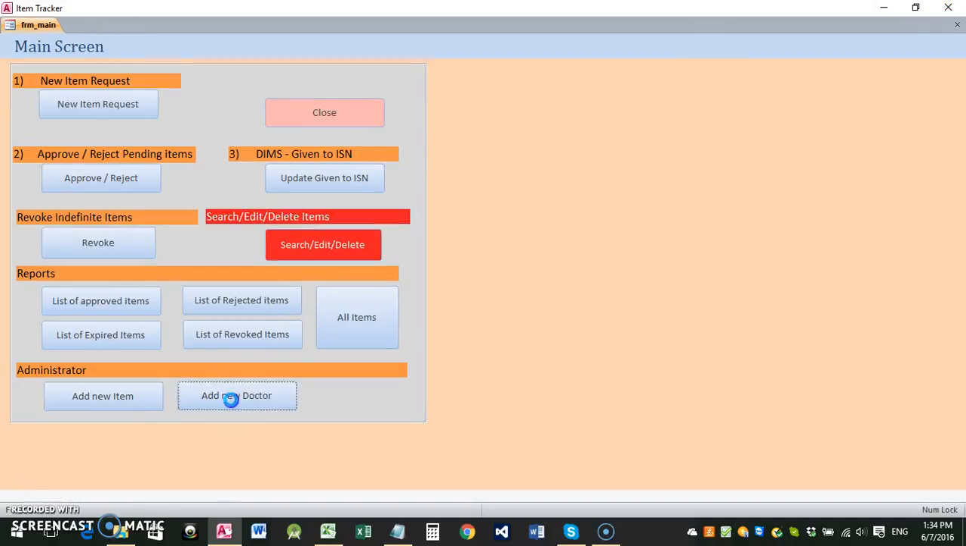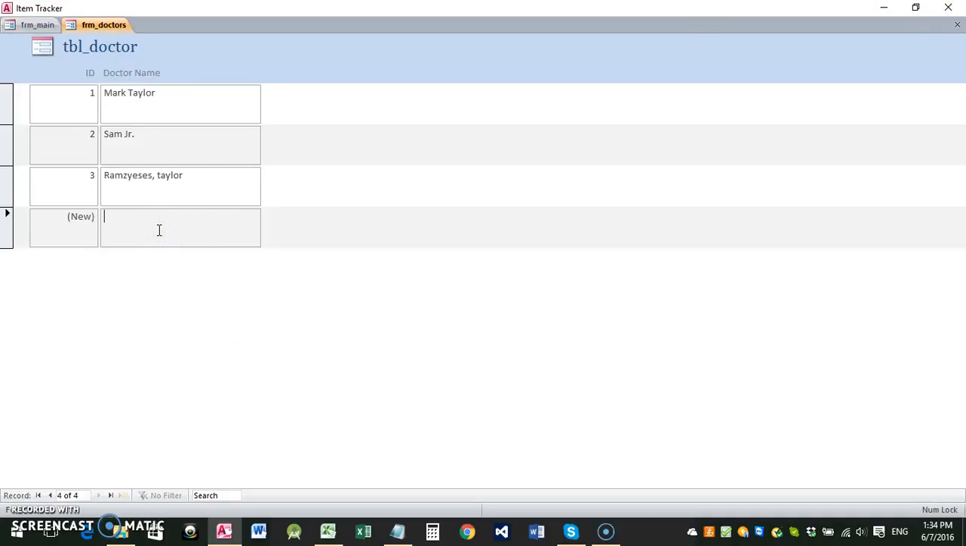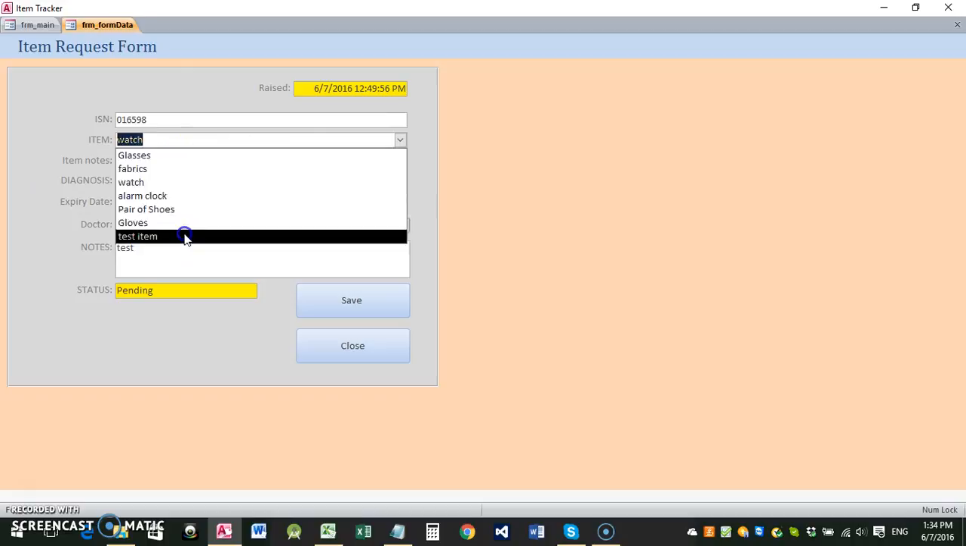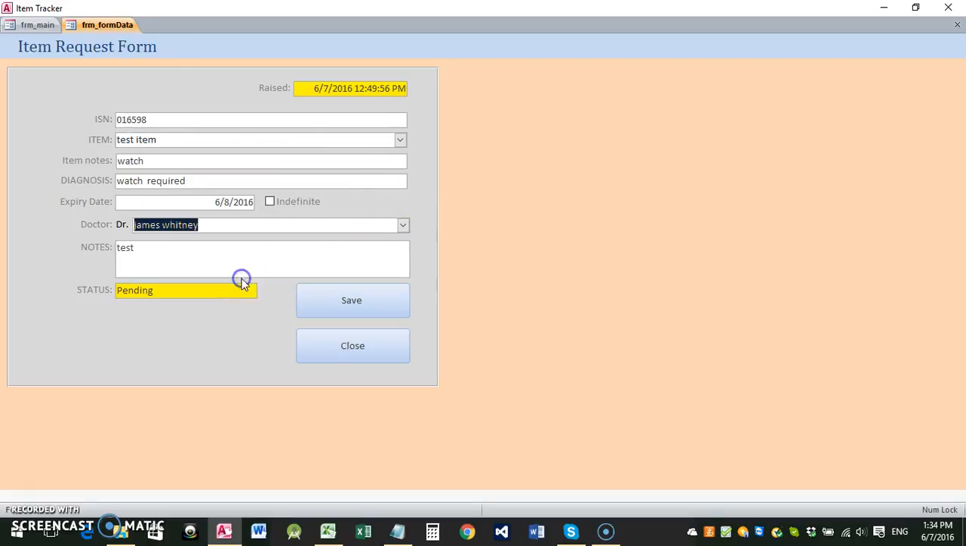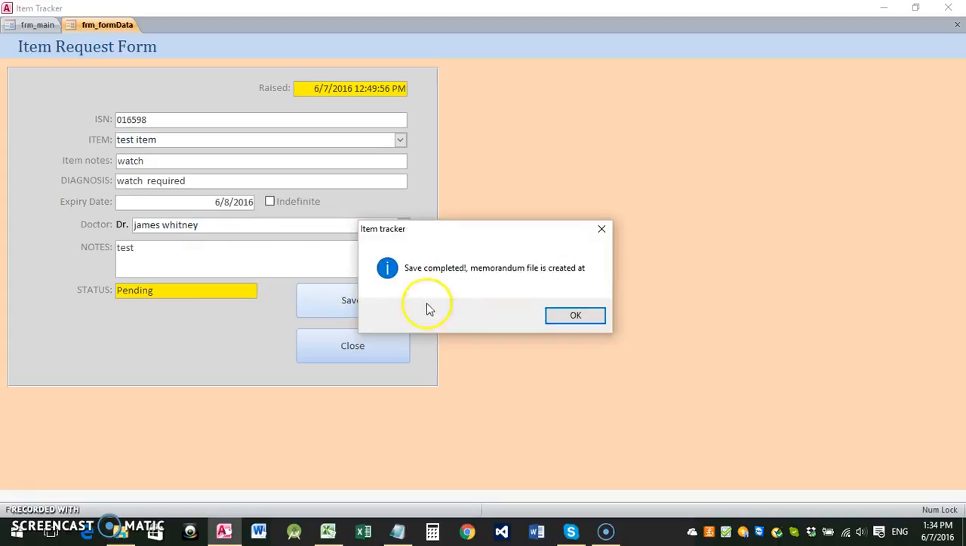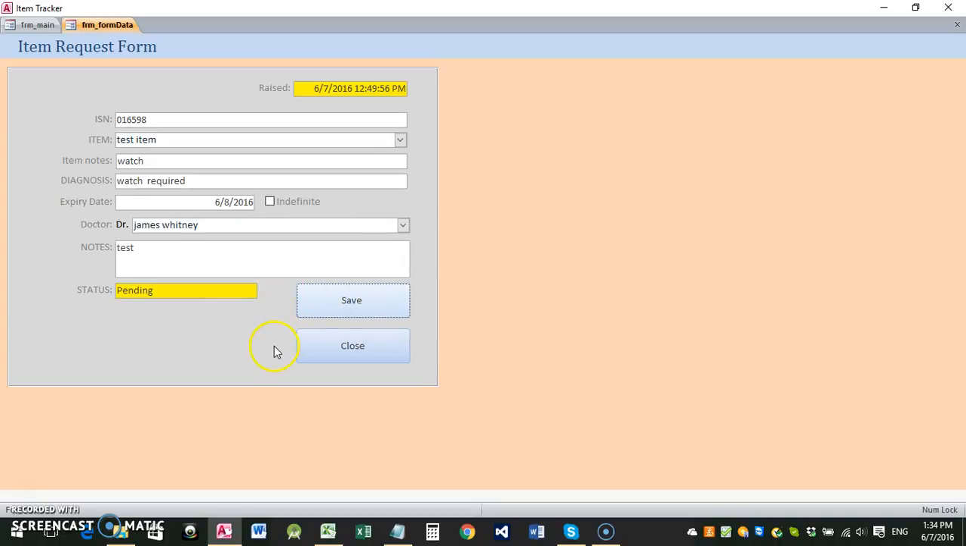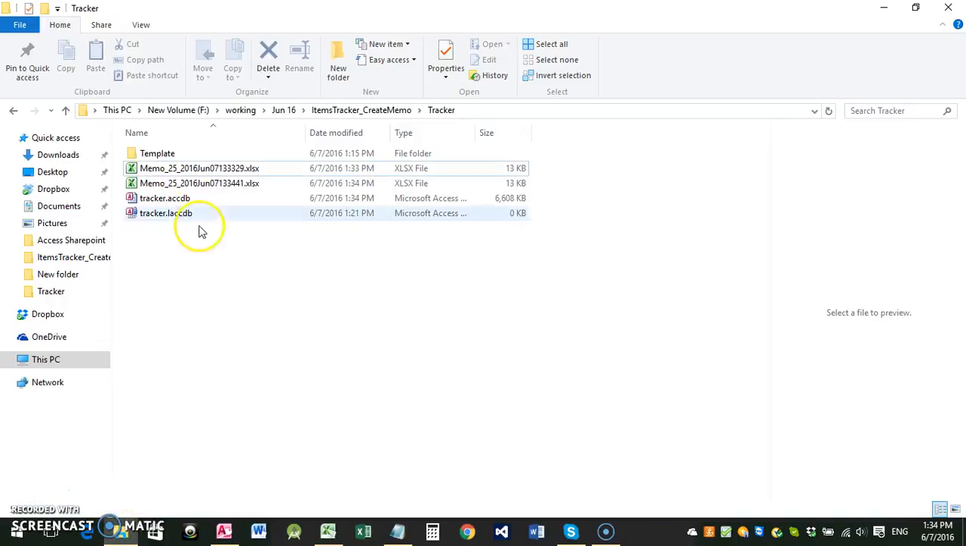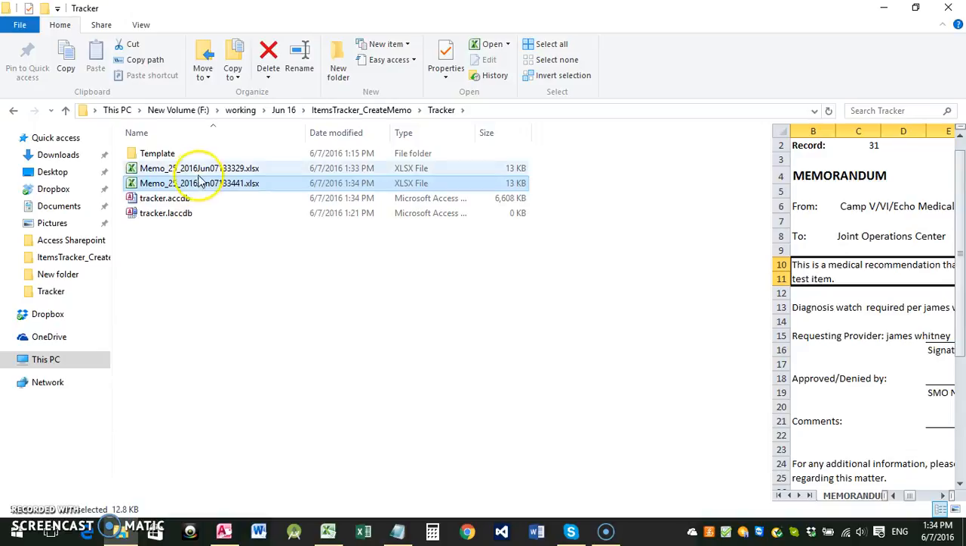Added, closing, and I'll add a new doctor. Dr. James Whitney. Then close it here. Now the same things we can find here: test item, then James Whitney as a doctor, and save it. It will immediately generate the memorandum here. So it has generated this memorandum, and here is the memo that is generated.